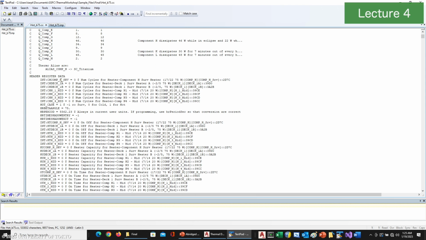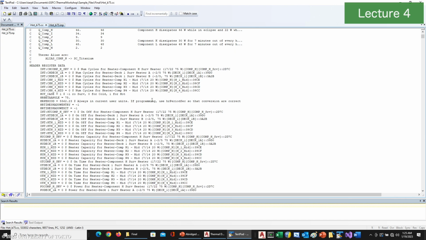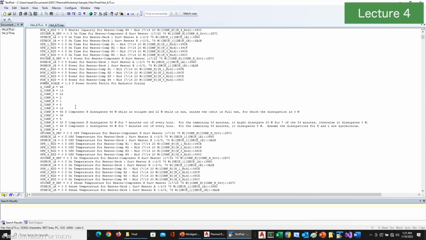So this is all the register data. An INT in front of it indicates that this is an integer as opposed to a floating point. You can see the comments out there beside it. So there are all the things. If you put in a user comment, it's here. If you didn't, then it's not there.